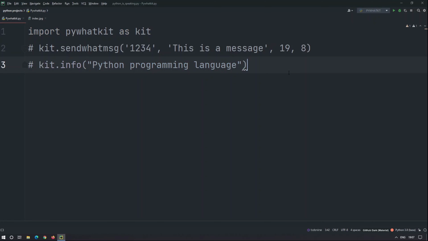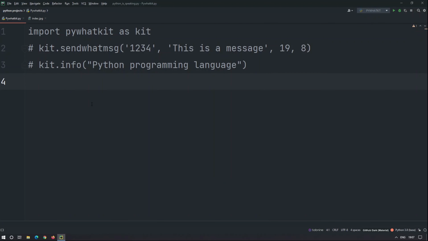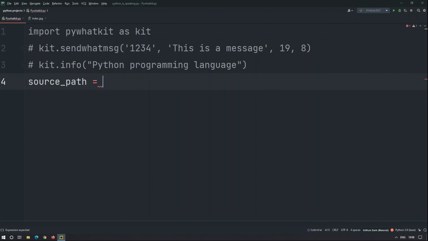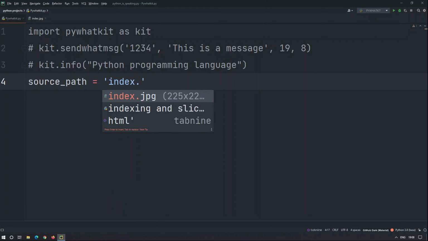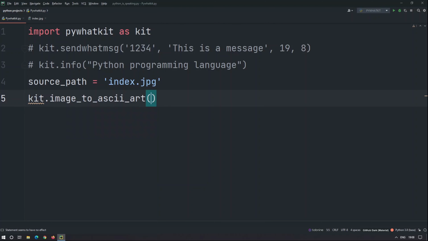But let's comment this out, and for this you need an image. So I've just got a JPG image, it's a car image. And first we'll create a variable as source underscore path equals to, so it should be in a string format. So I'll just type index dot jpg. So this function will convert an image to ASCII art. So ASCII art is something that only has special signs like dollars, at the rate, hashtags, and etc. So we are going to use kit dot image to ASCII art. So I will just type source path.